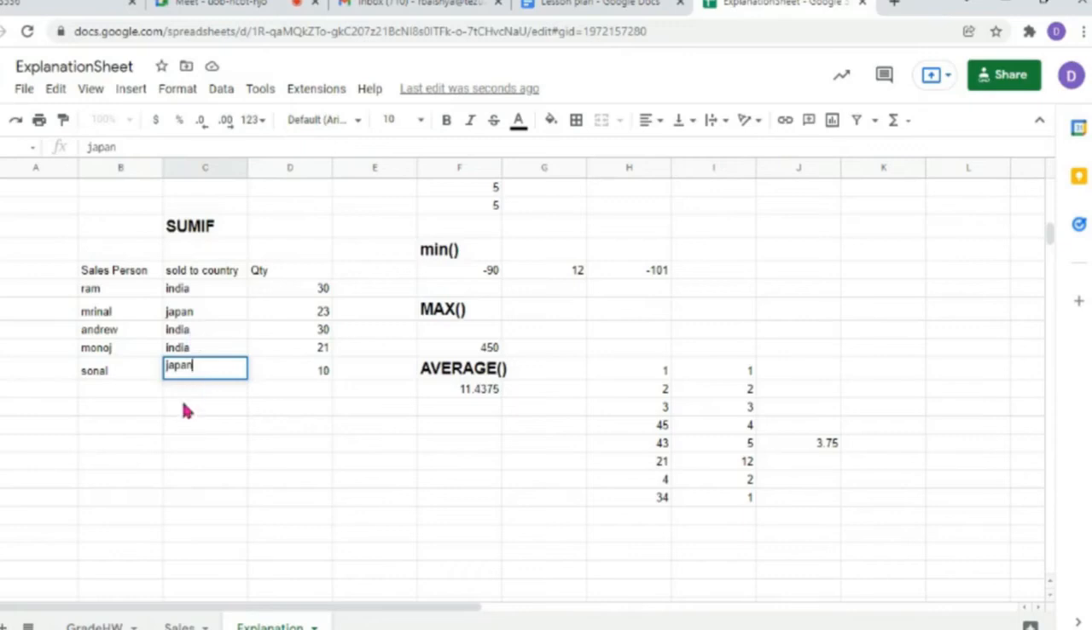Now what you have to do is, if I ask you on this particular data set to compute how many quantities were sold, irrespective of the country, irrespective of the salesperson, I'm just asking you how many quantities were sold. Then the question is very simple, right? So the answer to this question is very simple.